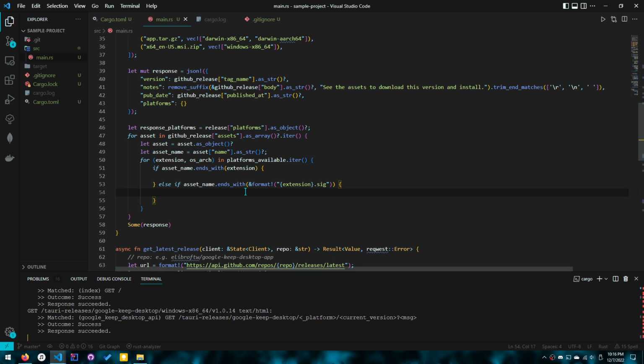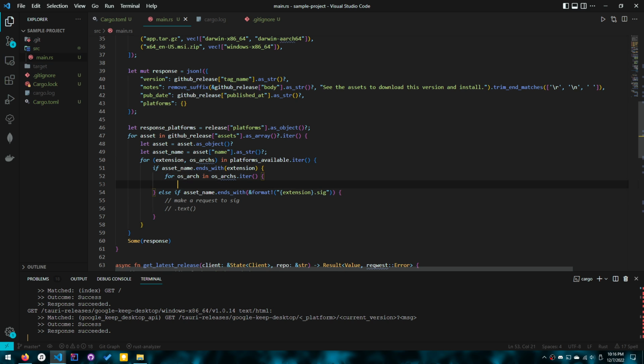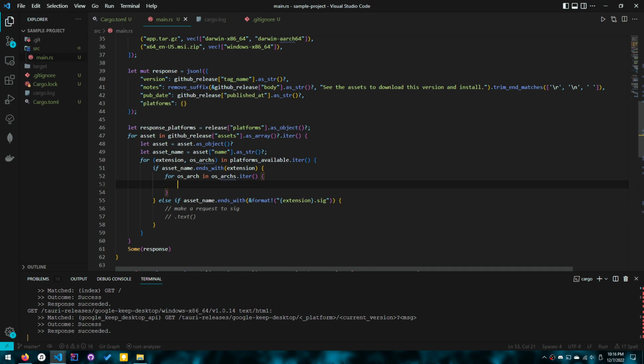Extension.signature, we want to make a request signature. If you're coming from the last video, we're going to demo .text. So, asset name ends with extension, what do we do? Well, we want to iterate for each of these platforms. So for platform in OS architecture, okay, so for OS arc in this, we want to add the OS architecture into that thing.